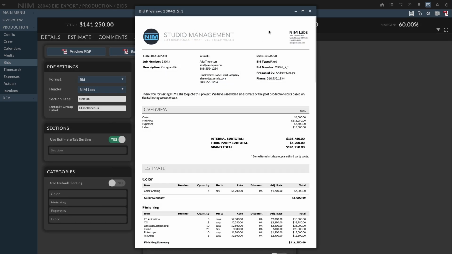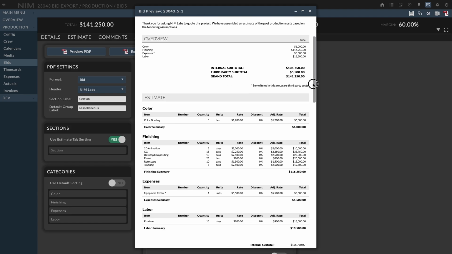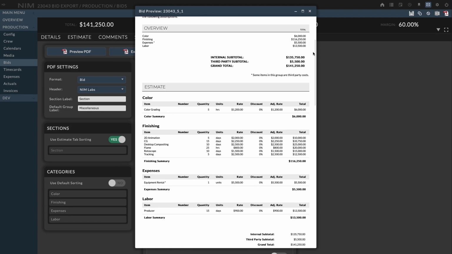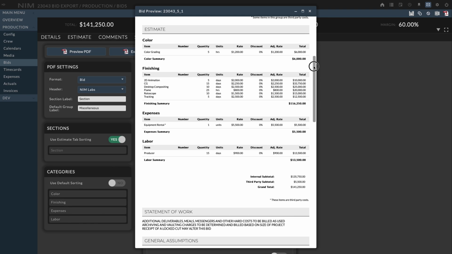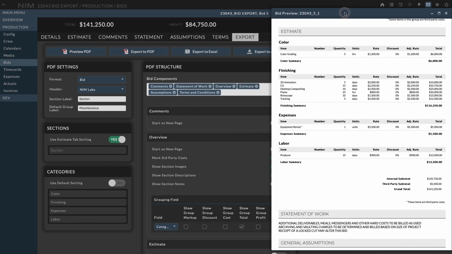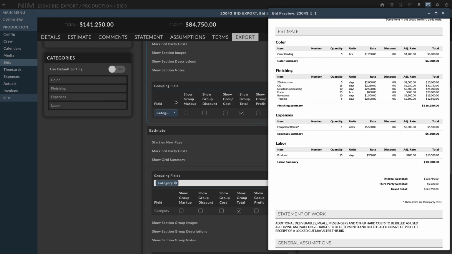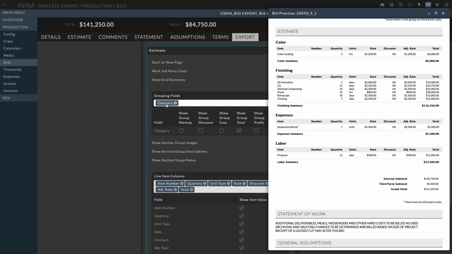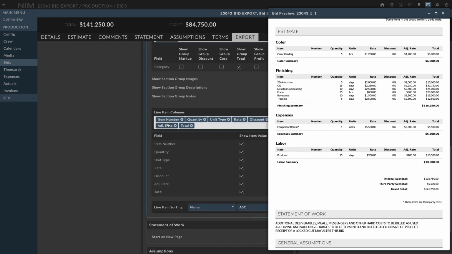So again, we've got our bid header at the top, we have our bid details, and we also have our comments. Moving on to our overview, we have our overview totals, and then we can move down to our estimate. Now within our estimate, and I can move our preview to the side here, you can see our estimate is grouping by category. This is our category: color, finishing, and expenses.